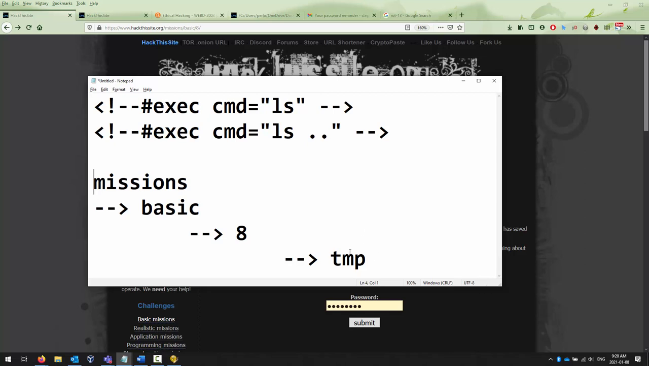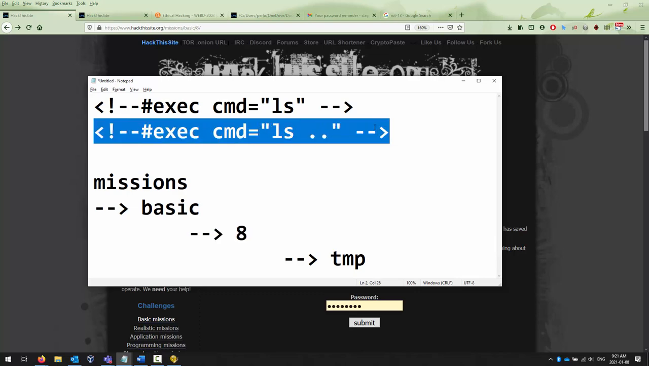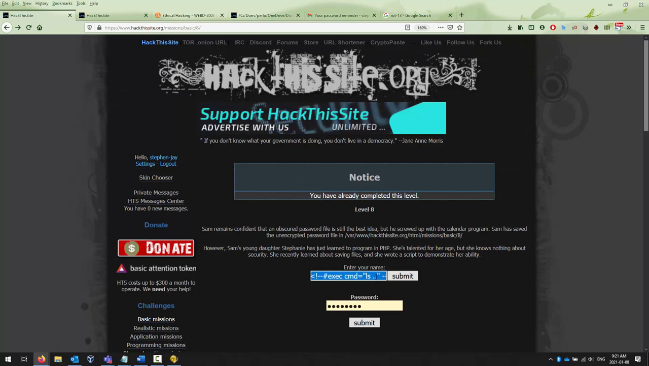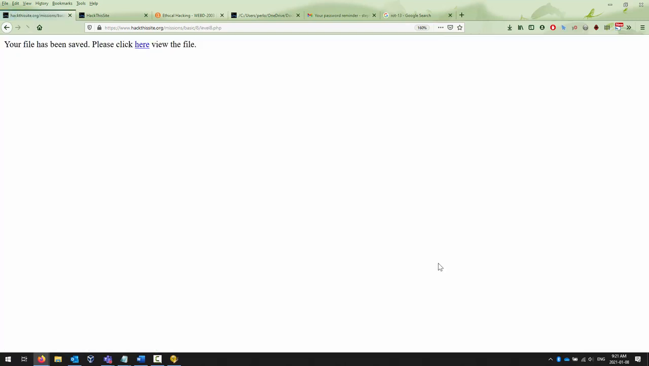So I've done a directory listing of temp. I want to do a directory listing of 8, so I'm going to use ls dot dot. I'm going to make that my injection, copy, paste it, and submit. Again, my file has been saved. Again, let's view it. Now we've got a directory listing, including our temp directory, so we knew it worked. And we've got an index file, a level 8 file, and a file called ae12ha39vc.php. You know I want to take a look at that.